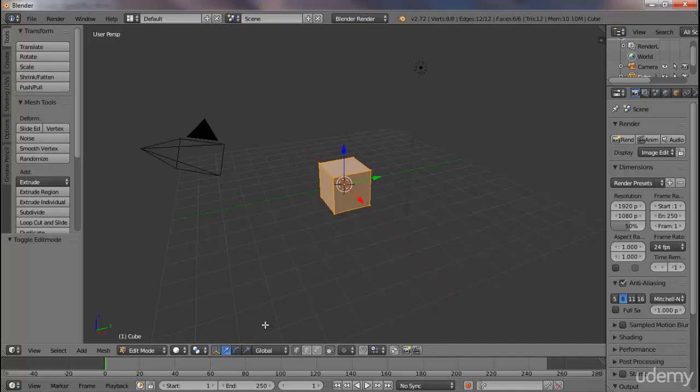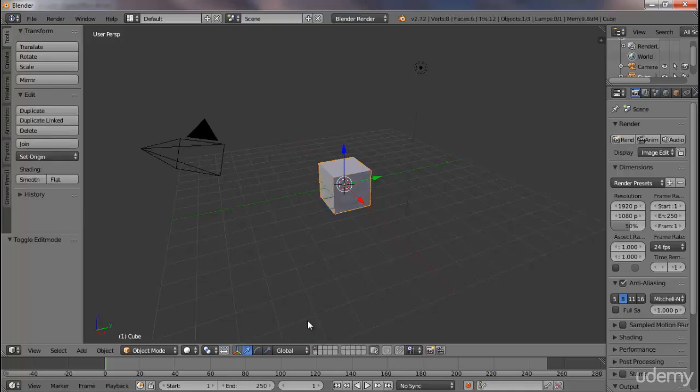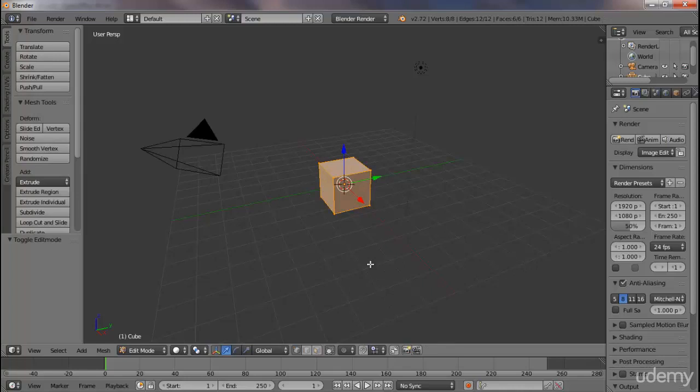So we can all start in the same place, let's make sure we're in object mode, and that our default cube is selected. If we tab into edit mode, we can see our cube lights up in orange. This is because all of its elements are currently selected, and that means the entire mesh is selected. Let's hit A to deselect our cube.